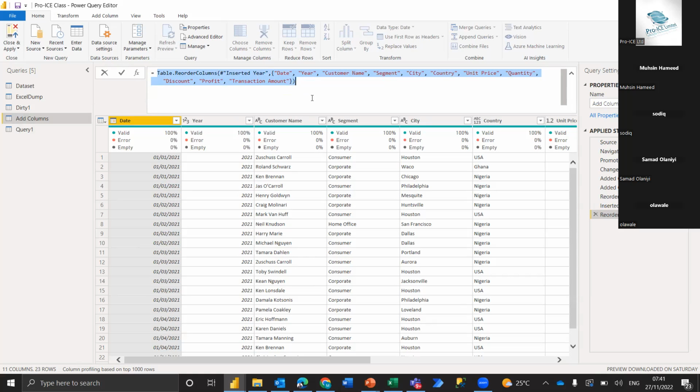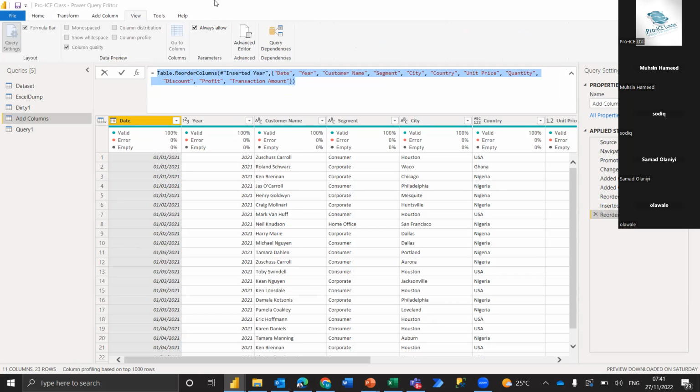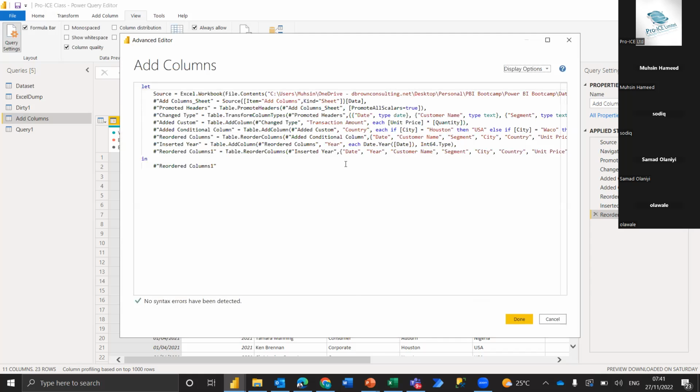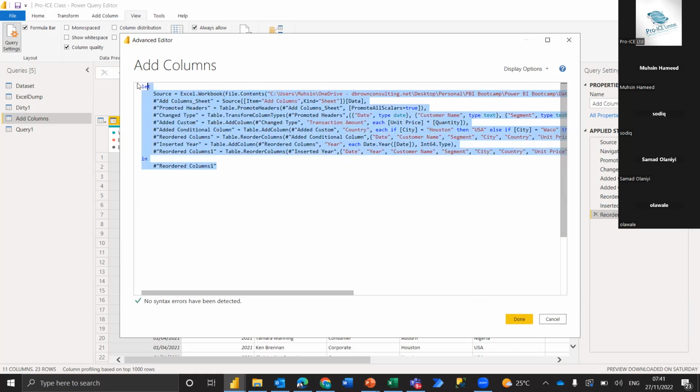The way to get to the entire code for all of this transformation is to come to the View tab, and then you come to the Advanced Editor. Once I click on Advanced Editor, I would see the entire code that Power Query wrote to get us to where we are at the moment. This is the entire code here, and this code is very much reusable.